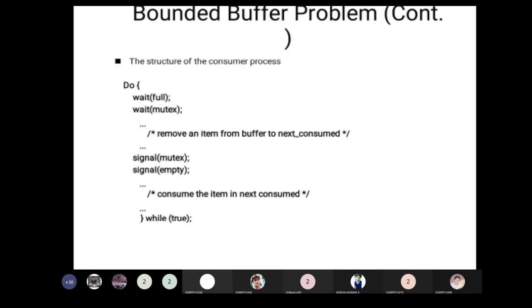Consumer process, it will execute wait of full and wait of mutex. It removes an item from the buffer into next consumed. It will use signal of mutex and signal of empty once an item is consumed from the buffer.